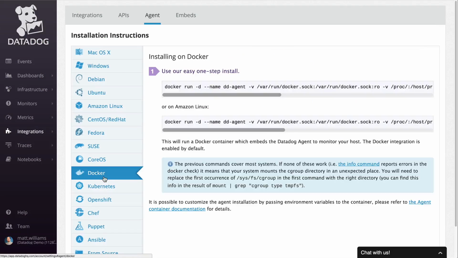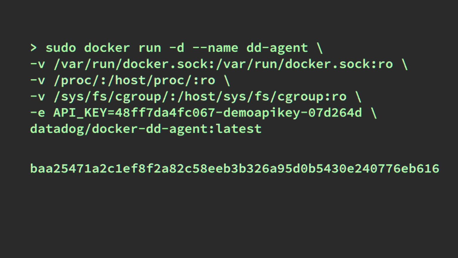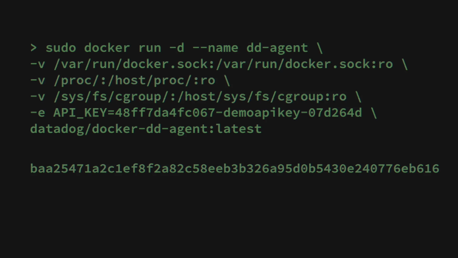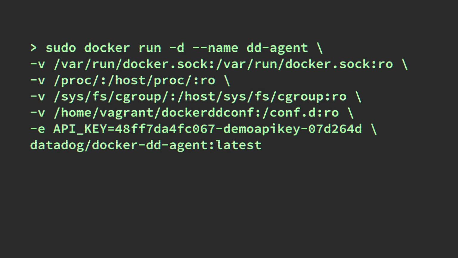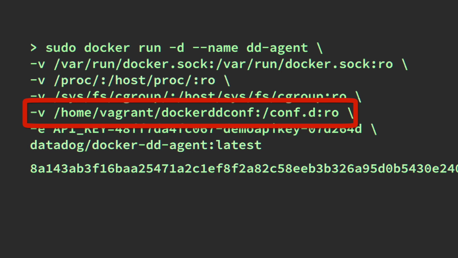Another common integration with many of our customers is Docker. To get that running, just add the agent container by running the command listed and then enable the integration. If you want to add the nginx integration or another integration to that Docker container, load up a volume for your config files.